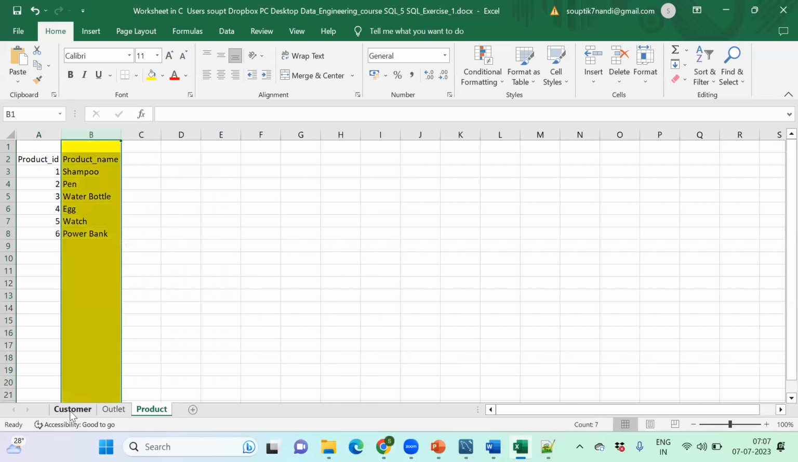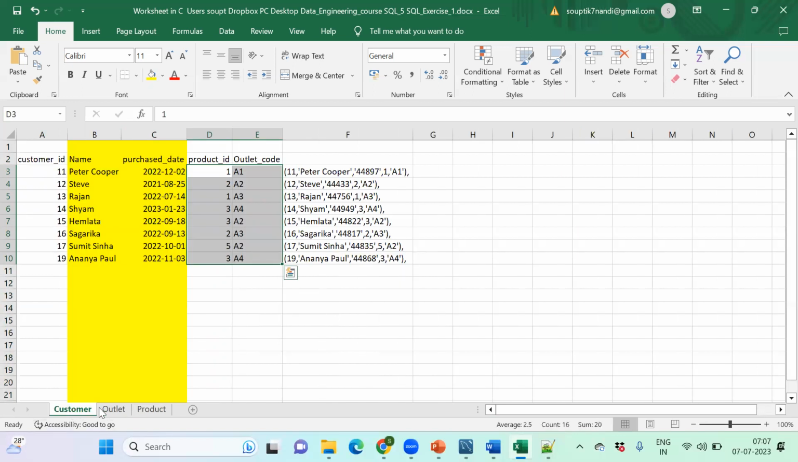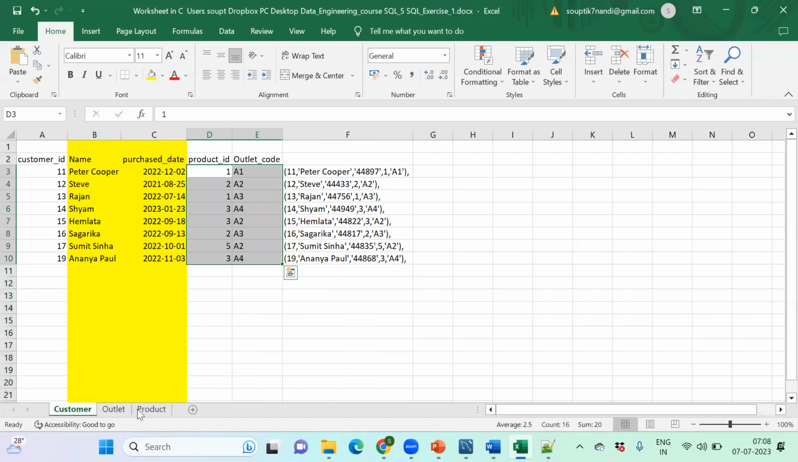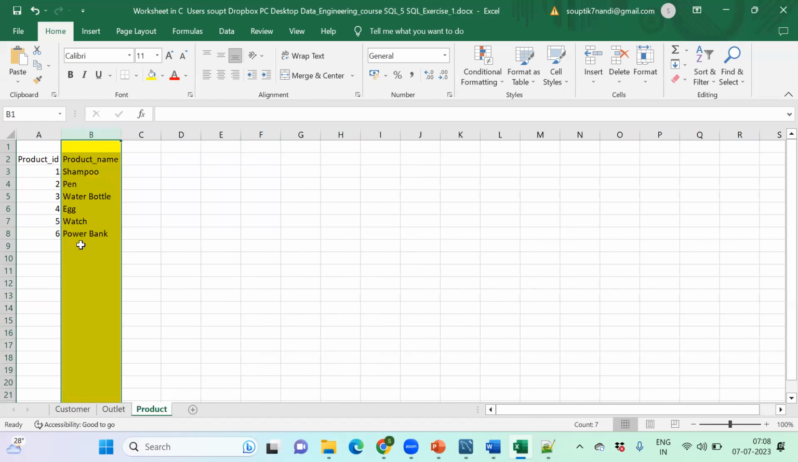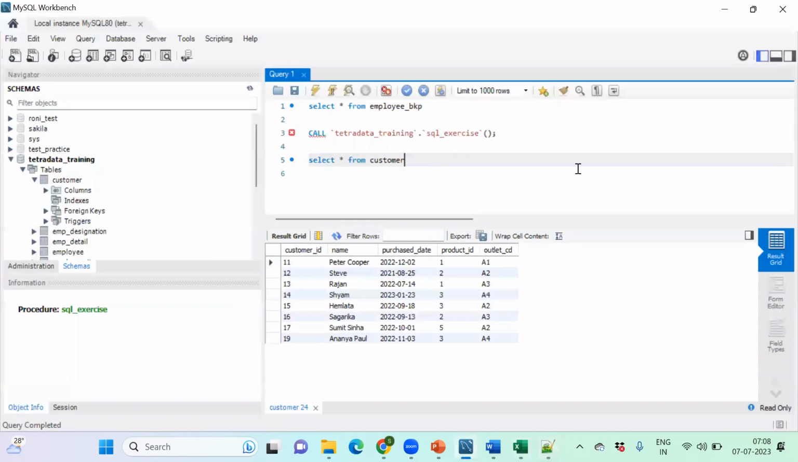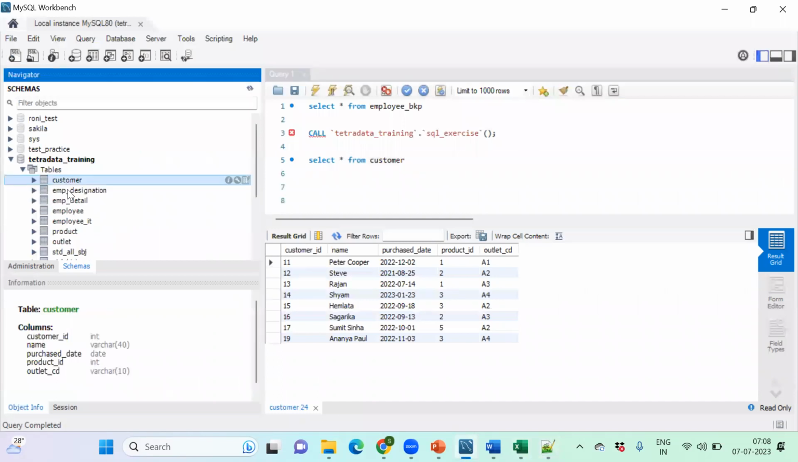So we have to do two joins: the first table and second table, customer and outlet table. By joining these, we can pick up the branch name and set a relationship between name, purchase date and branch name. And with the customer table and product table based on product ID, we can pick up the product name here. So this is the overall thing we have to do now. Let's do it. It's very simple. I'm doing this directly in the SQL editor. So let me just choose it.